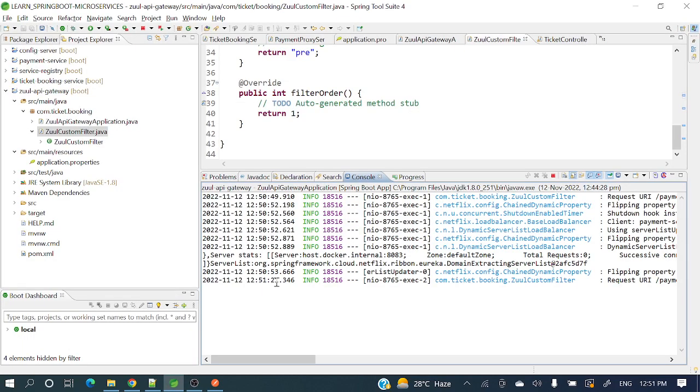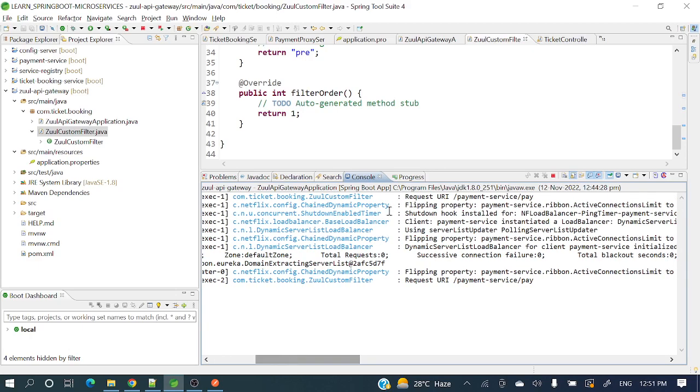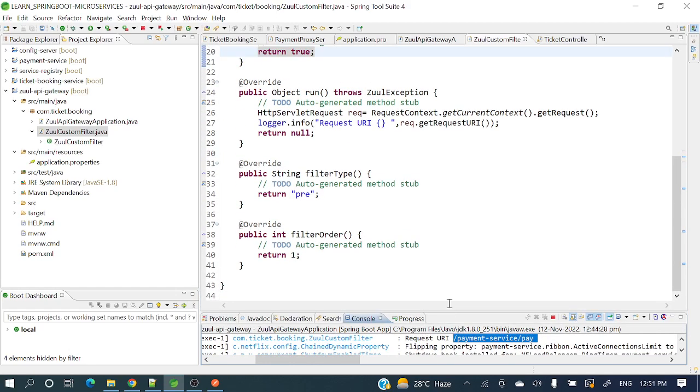Now let's go to our Zuul API gateway. This is the Zuul API gateway, and if you see here, the request URI is payment-service/pay. Okay, so hope you got it that our Zuul logging filter is working perfectly. We can implement various things by using these filters for a particular request URI, for a particular microservice. If you want to do anything, you can implement a specific filter for that. A lot of things we can develop here using those filters.